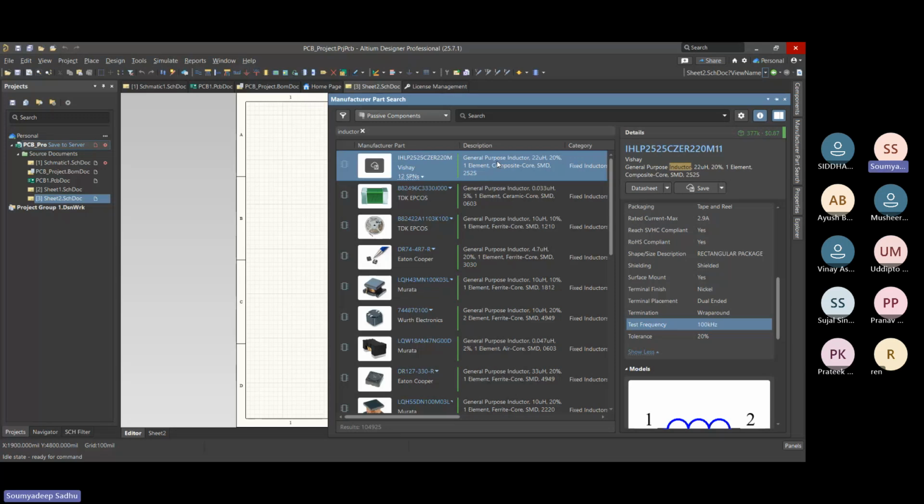For this particular inductor that I am pointing at, it can melt due to overheating. Why? The rating on this is minus 20 to 80, and since the test frequency is 100 kilohertz, due to that rapid varying of frequency it could probably melt.